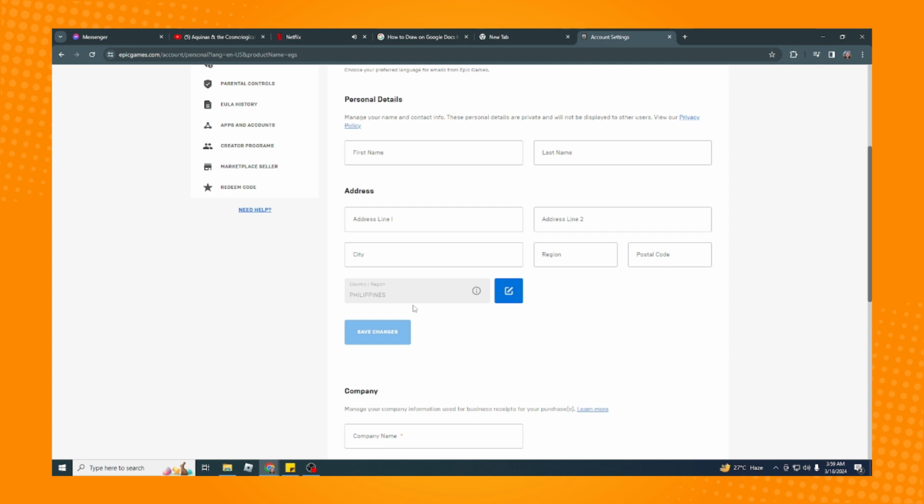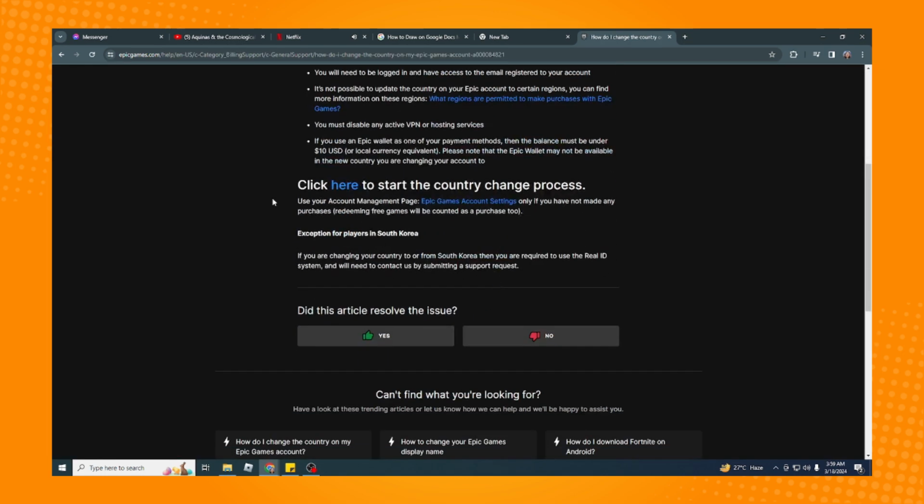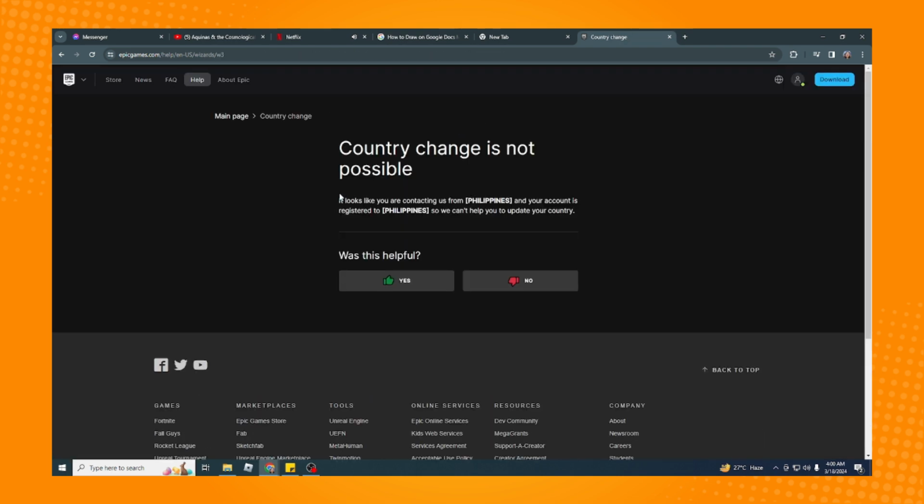Now, let's say you want to change your region, but you haven't done either of those two. It's either add a payment method or make a purchase. So here on the right side, you'll see an edit button. Click on that. Scroll down until you see click here to start the country change process. Then click on it.